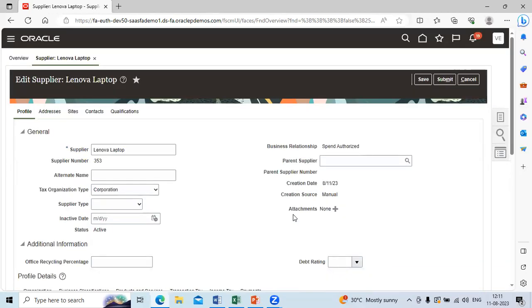So if you see the supplier information here, the supplier name is there. The number is generated automatically based on your supplier numbering configuration. And if you see the supplier structure, first we have to create the profile, the next one is the address, and the next one is the contacts, and qualifications. Qualifications are not mandatory. The profile, address and contacts are mandatory.